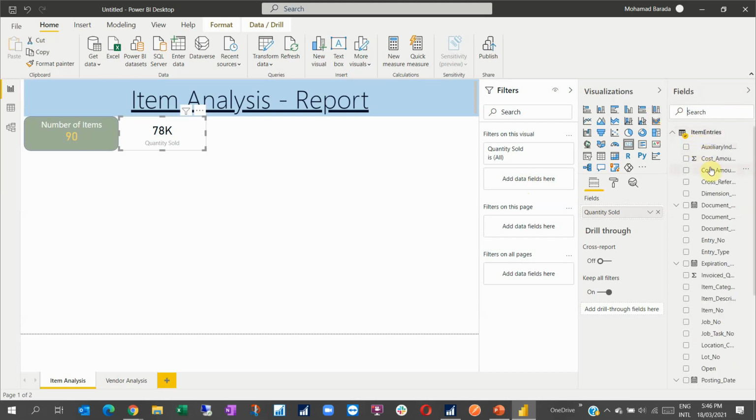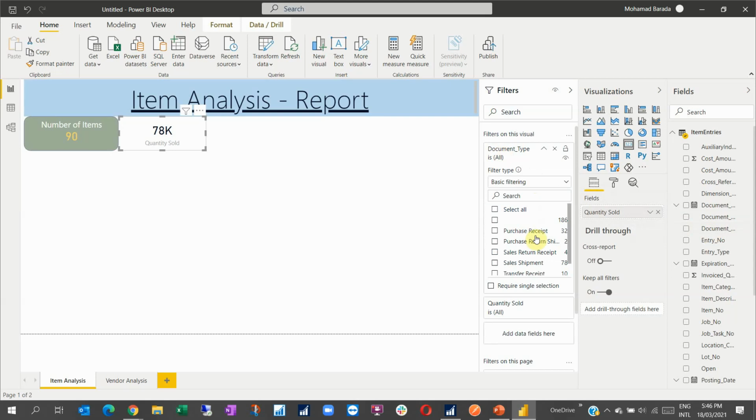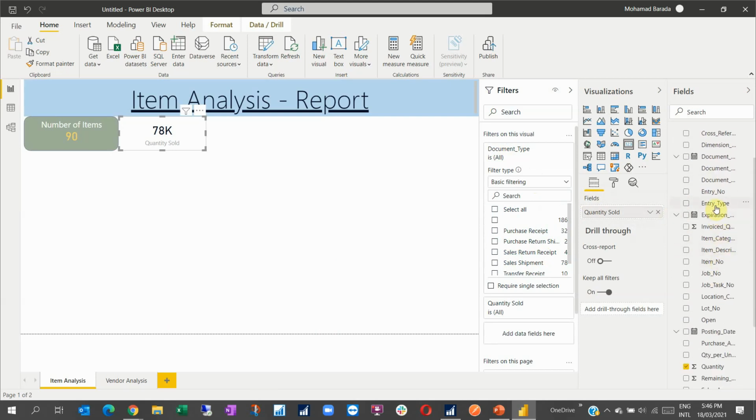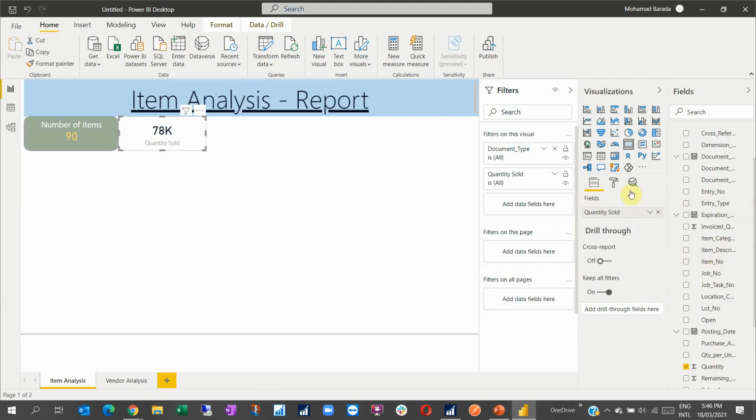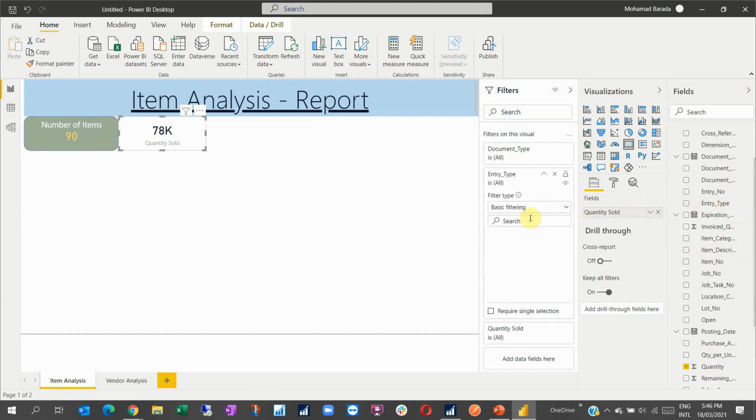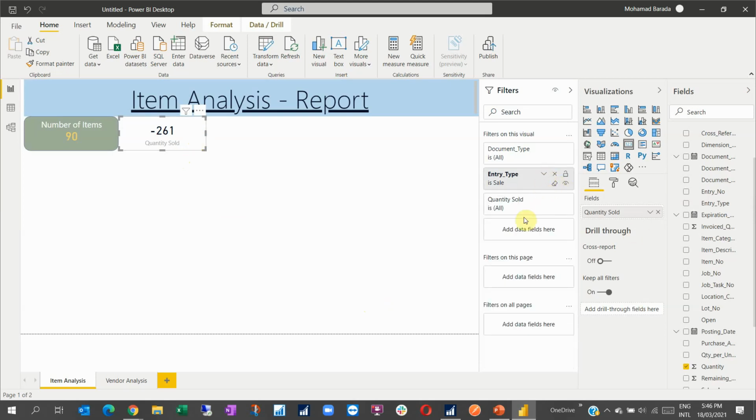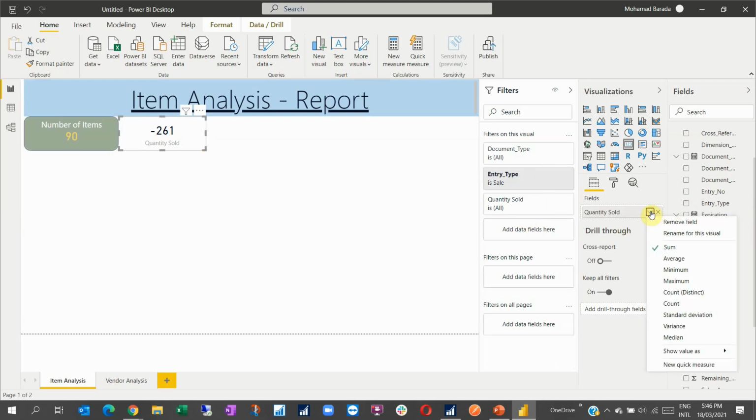The item ledger entries document underscore type. So you add it to filter on this visual, and I will select only the entry type. I will remove this. Document type, I will keep it, maybe later on I can use it. And the entry type, I have sales. So you see here, I have 261 as the quantity, because in NAV, when it is sold, it shows me -1 in the item ledger entry, right?